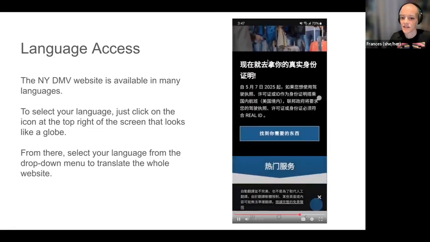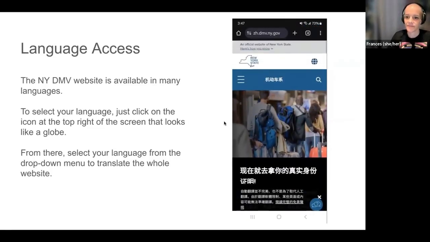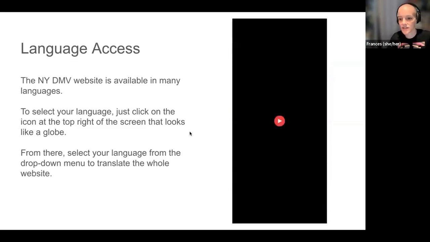And we can go back up and switch to English. So when you do that, that'll actually translate the whole site for you. It's not just that front page. That's really helpful. Just set that up before you start doing anything and you should be good to go.